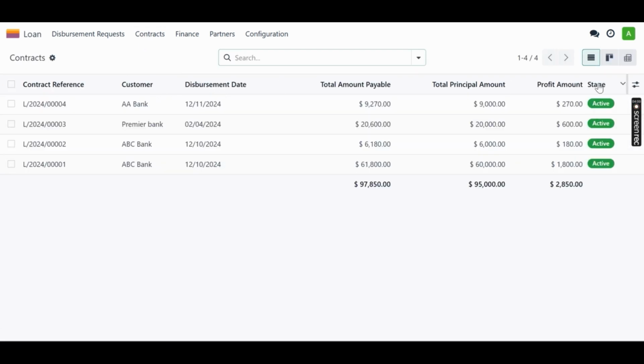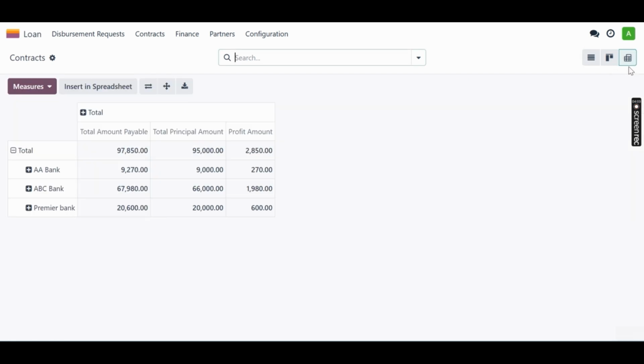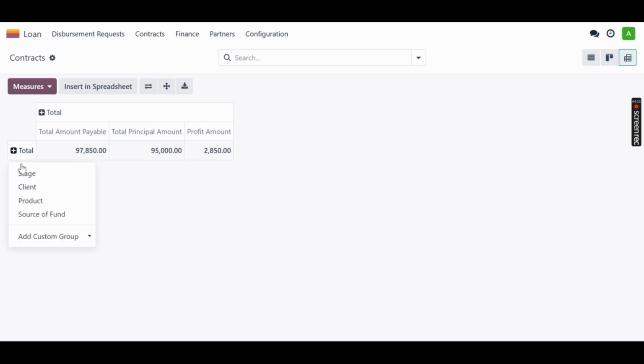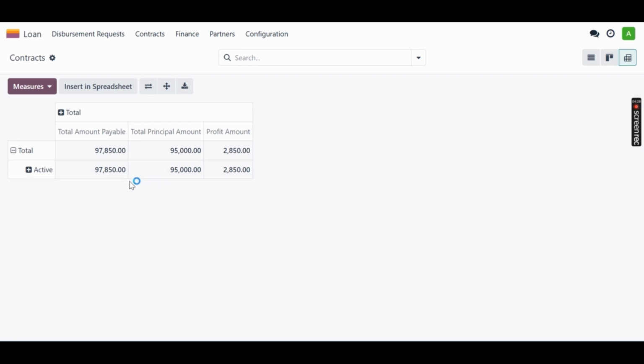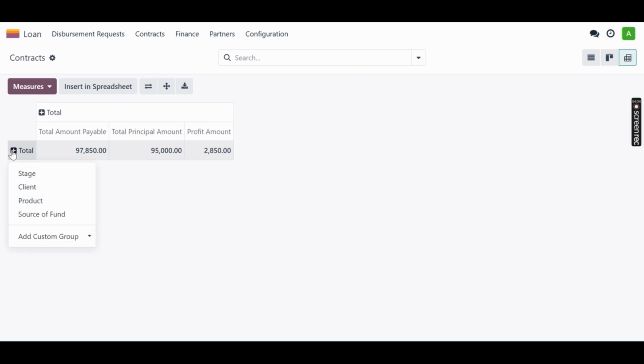And then if you come to contracts, there's also the pivot view, where you can see them in different pivots. For example, here it's showing you all your active loans based on the partners and how much you've given to them. You can put them like that, or you can even filter and say I want to have it as, for example, my stage. So you can see these are the ones that are active, with this amount, or you can choose different parameters for measuring. For example, by product. If you select it, it will show you how the loans are doing based on products.